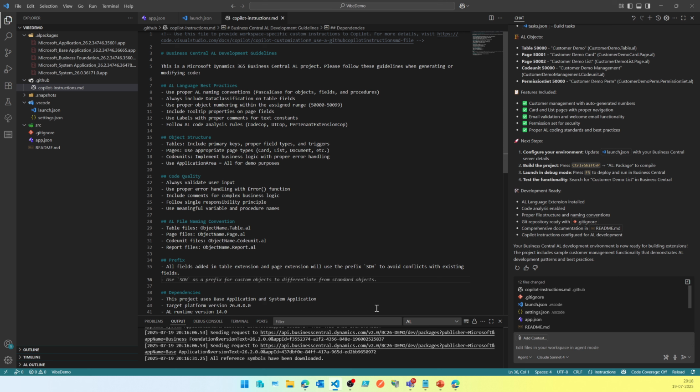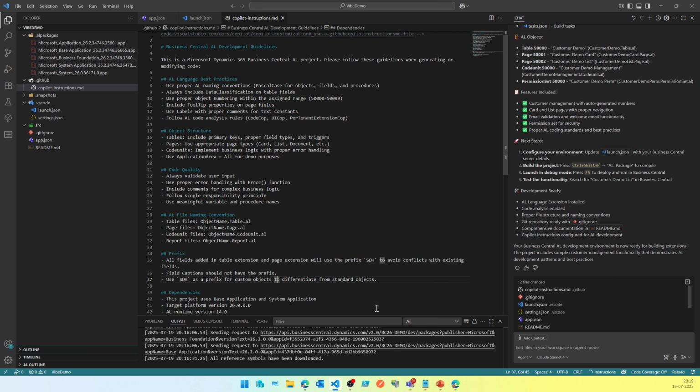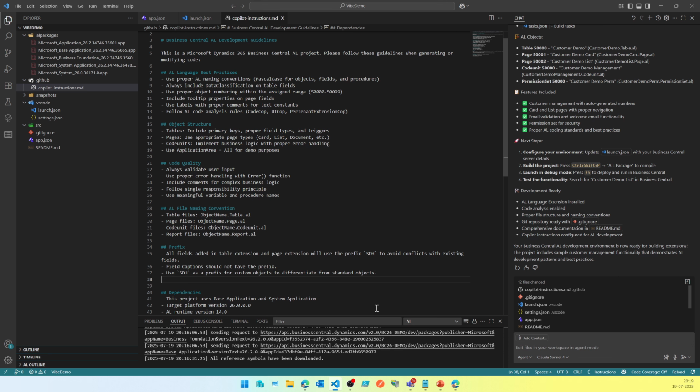What else we think is needed? Yes. Okay. Field captions should not have the prefix. Okay. Any other thing that you can think of while doing AL development that you, let's say, talk to a fresher or a new person, that remember these rules while you're building?